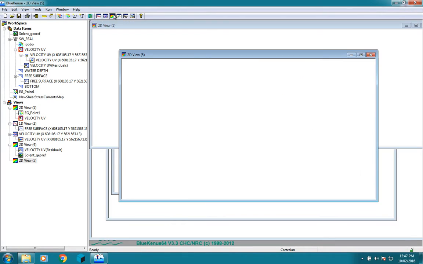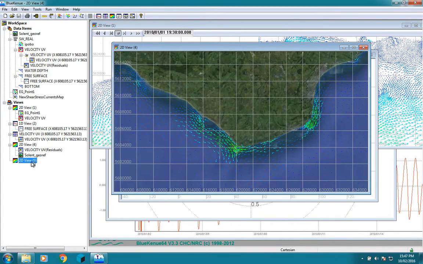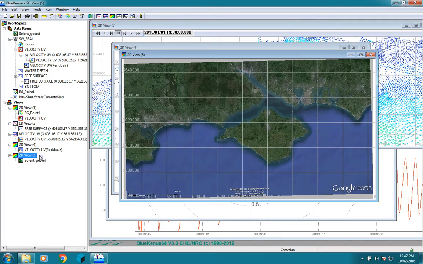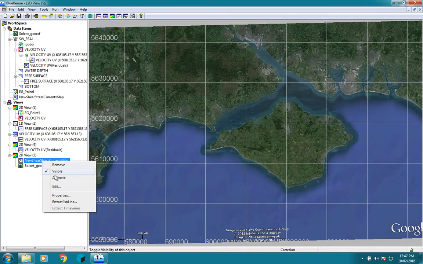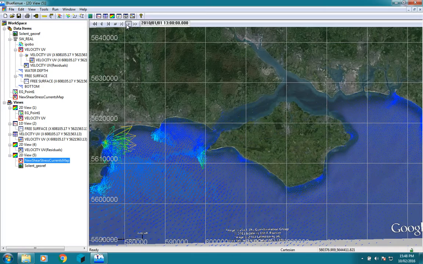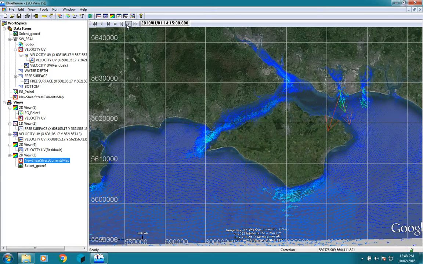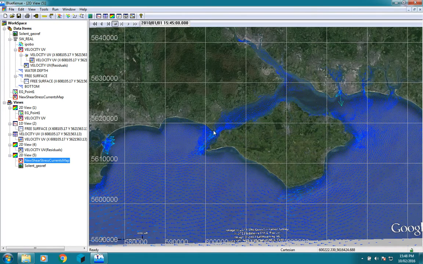Okay, so what we can do is create a new 2D view, bring in our rectified image, bring in our shear stress maps, like we've done lots of times before, animate, and now we can step forward. And this essentially shows you where the shear stress is strongest. And as you might expect, it's proportional to the current speed, so where we're getting the very fast currents. But using these shear stress maps, we can look at how likely it is that sediment might be moved.